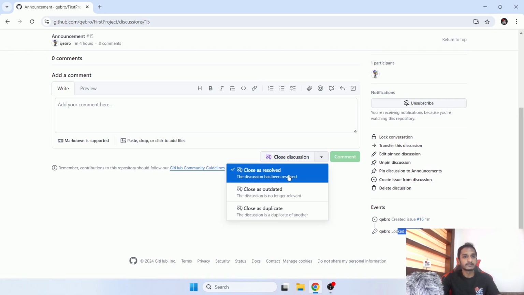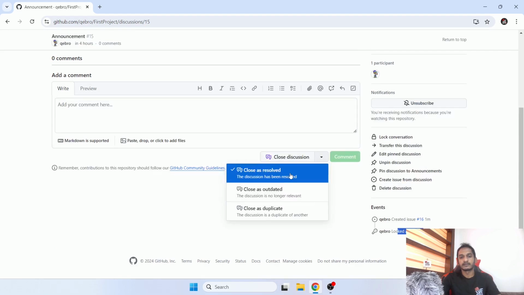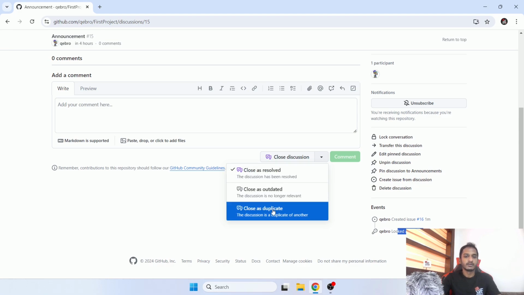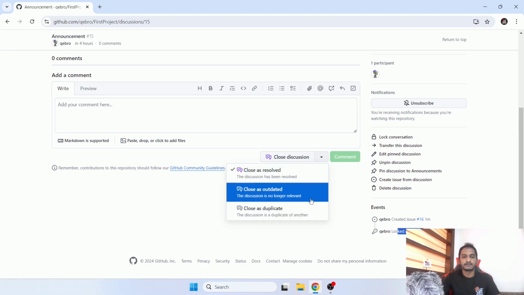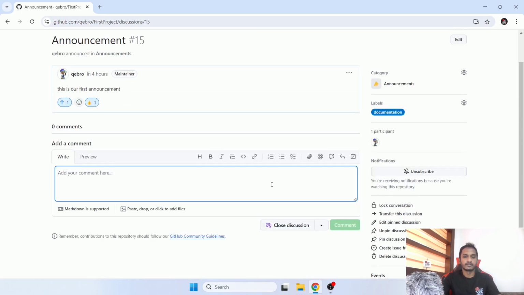You can close this as resolved. For example, if this was to get some ideas or a question, after you get the expected answers, you can close this as resolved, or else you can close as outdated, or else if this was already a duplicate, you can close this as a duplicate. So these are the different options under close. And also, if you need, you can add a comment as well. So I will just close this.